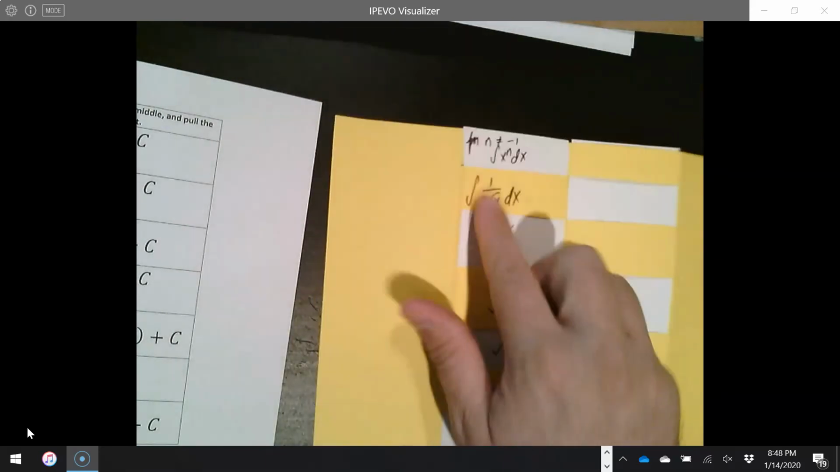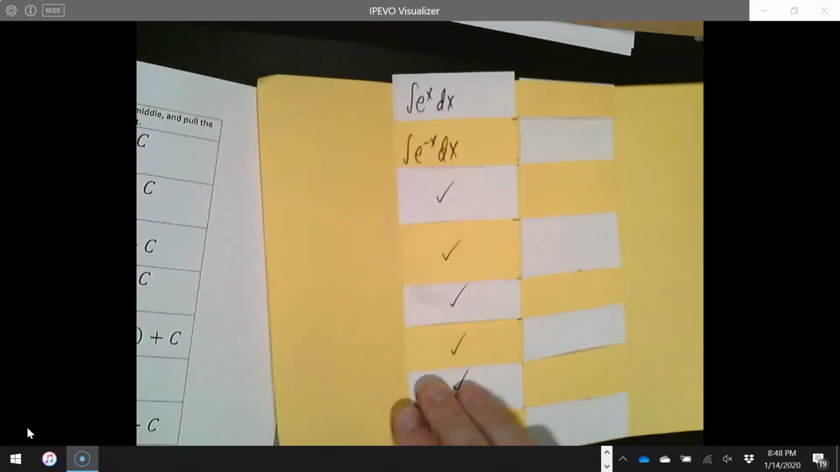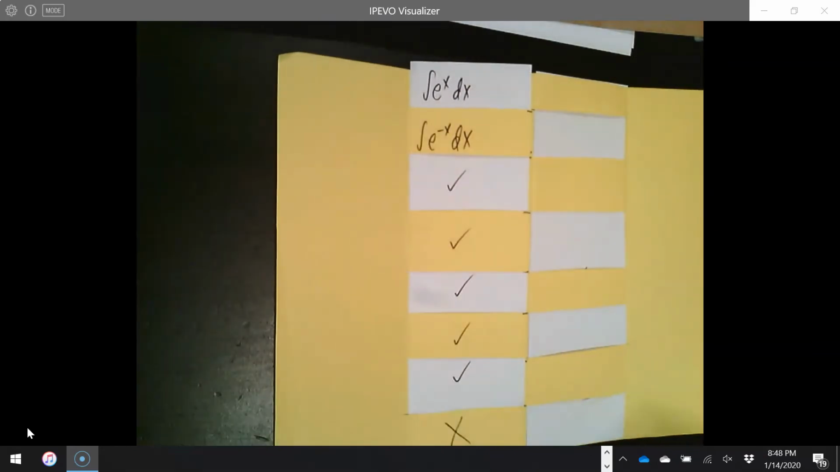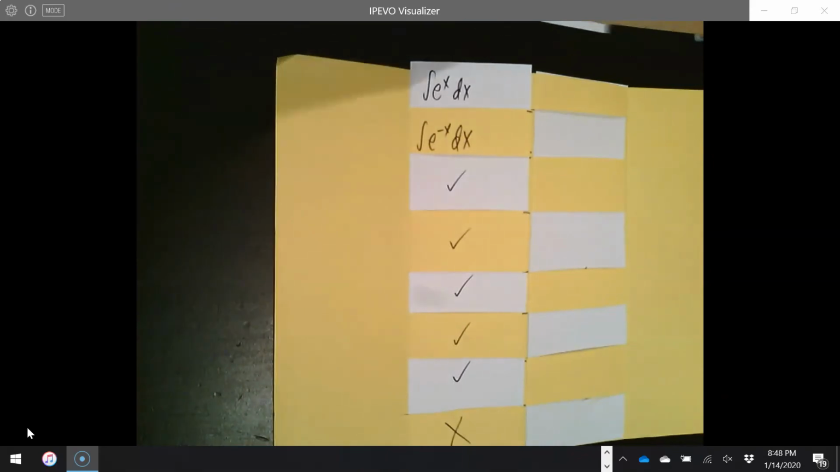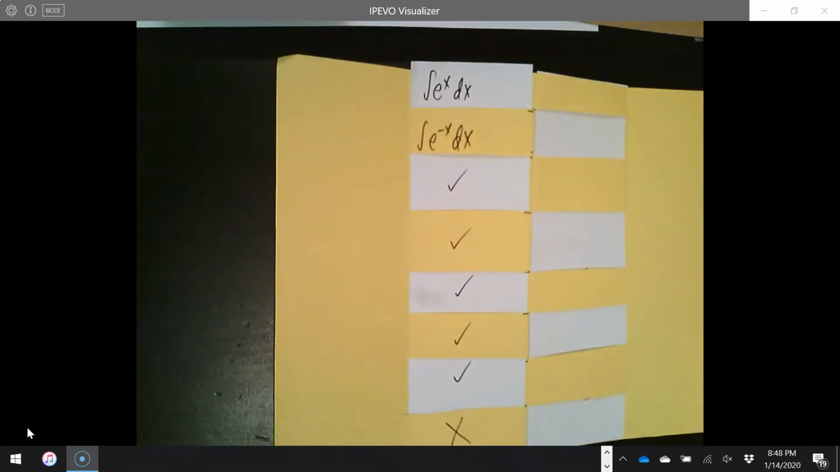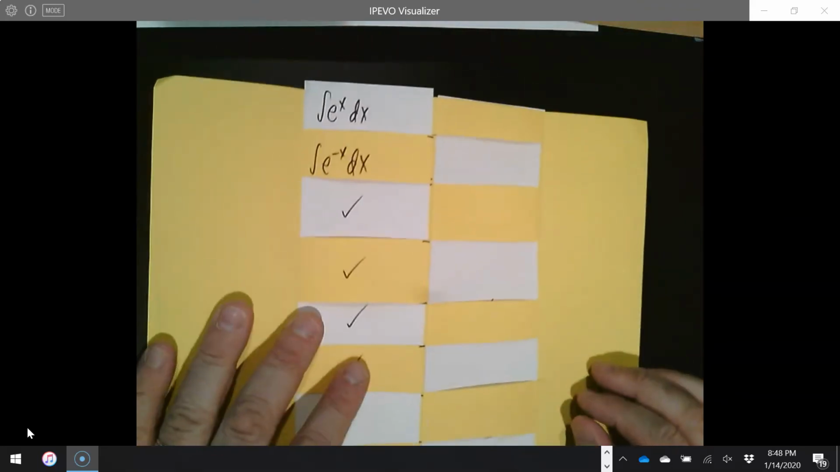Okay, so you now have stuff written on the front, you have stuff written on the back, but I have more integration formulas that I want to see you write down. So here come a few more forms.